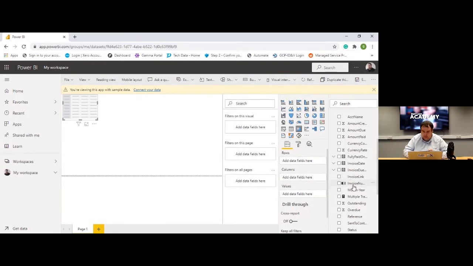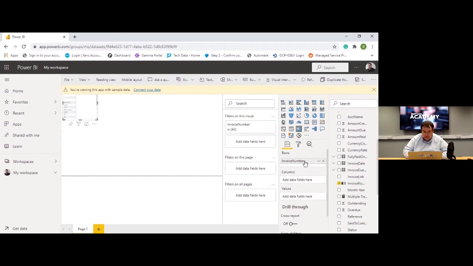So, good starting base. Let's take invoice number. I want to have all my rows show me an invoice number.